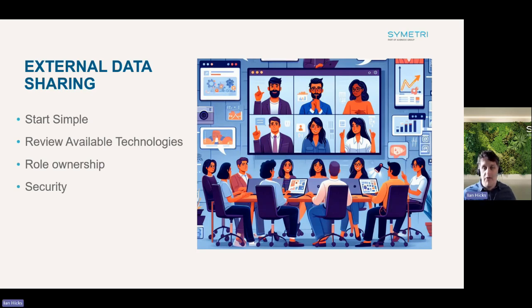So what are some tips around external data sharing? We start simple. These guys are external to our own teams. We don't know what technology they're used to using, and they may not be used to consuming something technical.